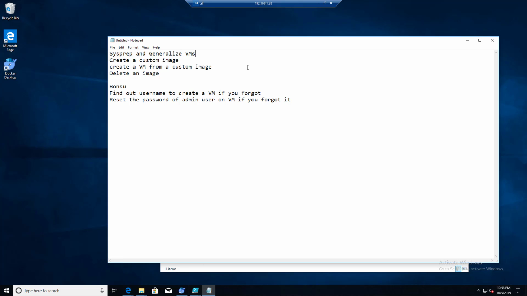As a bonus, we're going to find out how, for example, let's say you create a VM in Azure and you forgot what the username was, so you can't log in. So we're going to find out how you can rediscover what the username was. And of course, the other scenario. Let's say you know the username, but you forgot the password. So we're going to learn how to reset a password on an admin account of a VM that you forgot.